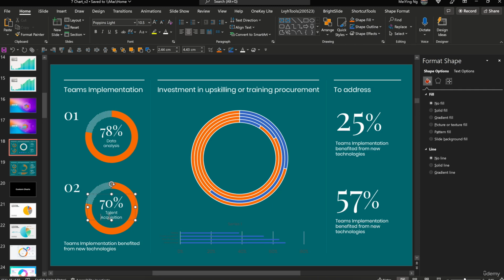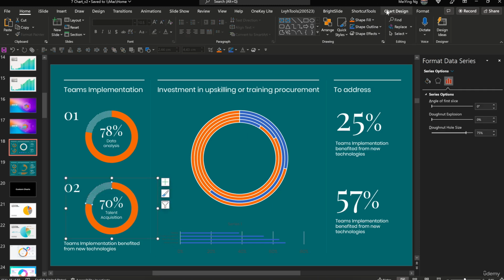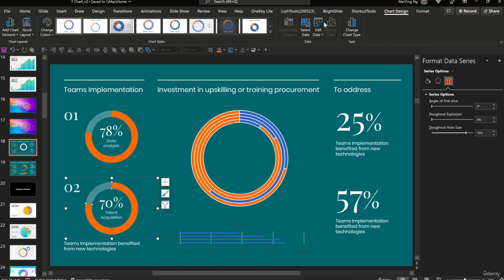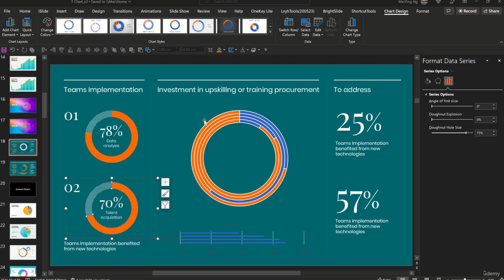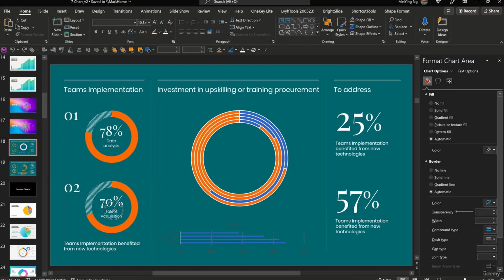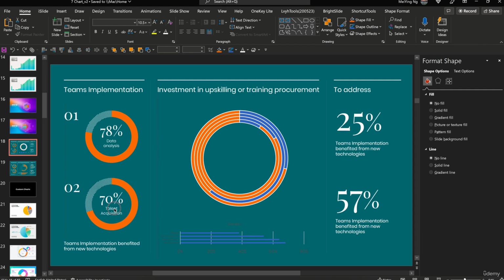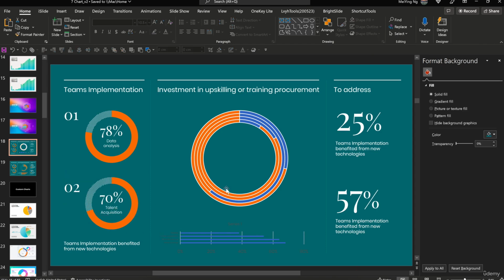Finally, to update the chart, select the pie chart and go to Chart Design. Select Edit Data and change the figures here. The chart will be automatically updated. So if you have some very similar charts, it is always the safest to format one and then duplicate it and edit the data to ensure visual consistency.